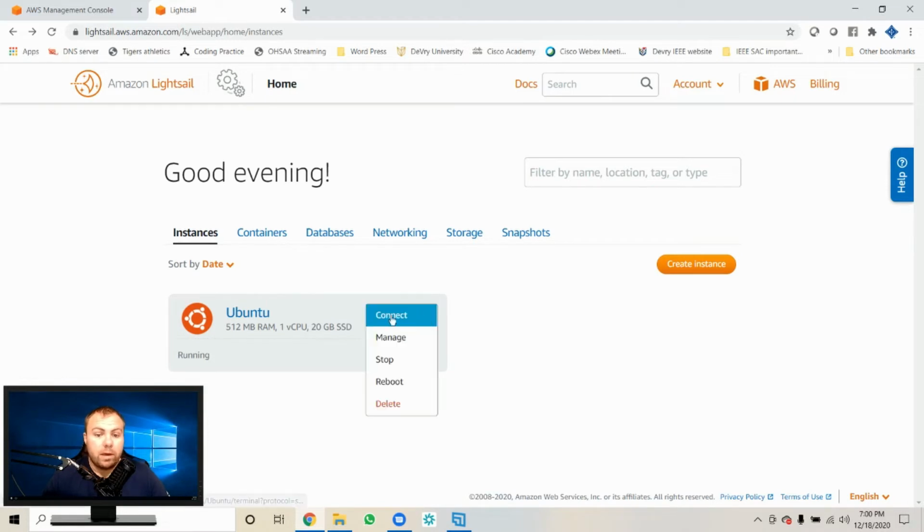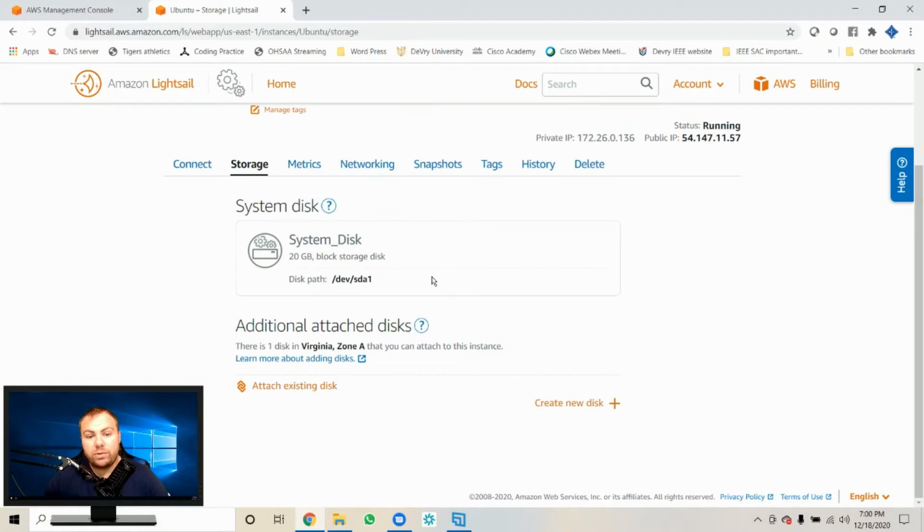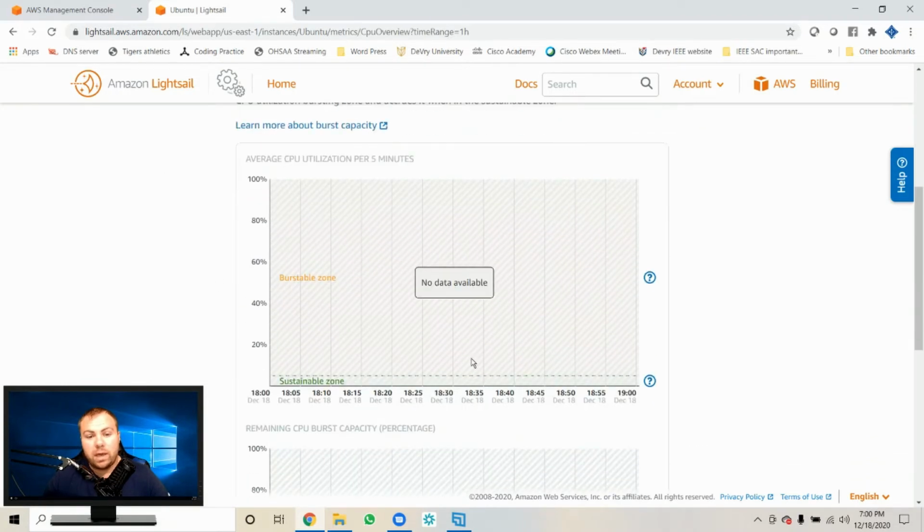Okay, so the three spots, that's primarily being managed: connect, stop and reboot. Stop is saying like I'm shutting down my computer. Reboot, that's being like I'm starting the computer up again. Okay, just go to manage. Got all these tabs. Storage, that's saying what storage disk do we have connected. I showed you one earlier. Metrics, okay, how's the computer running?